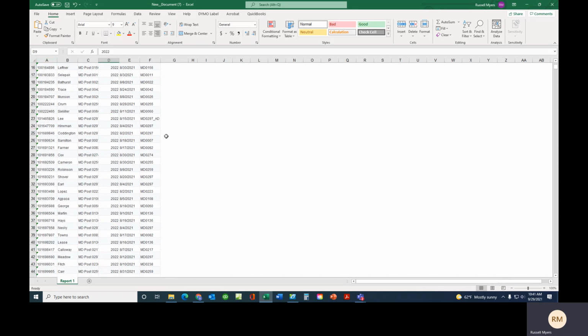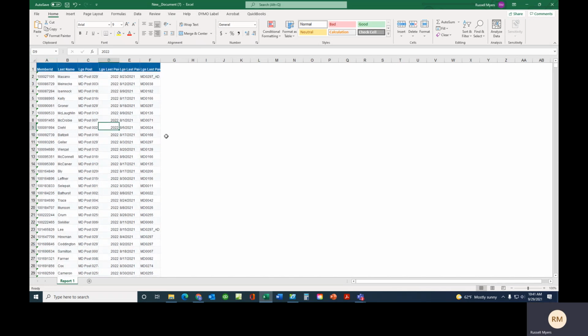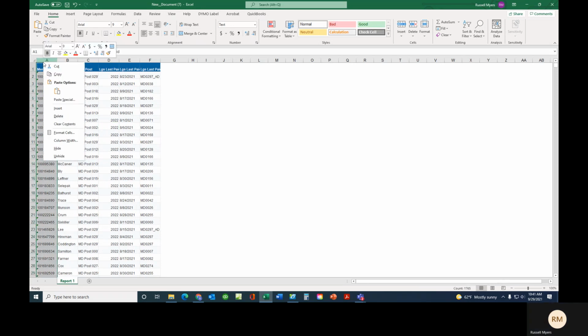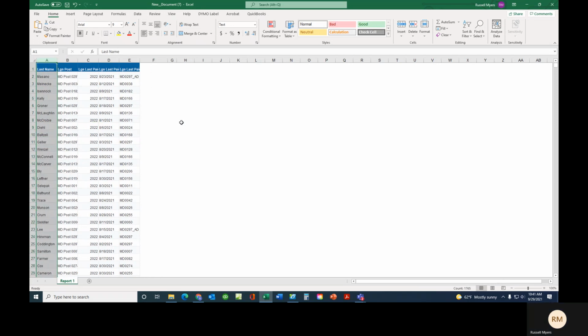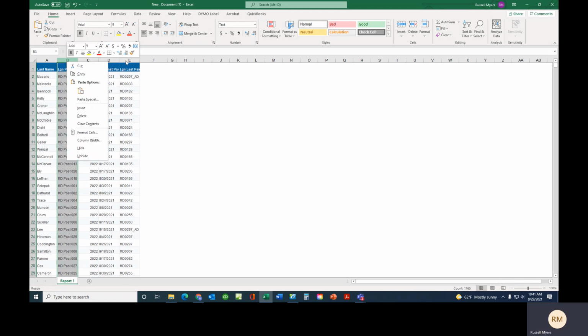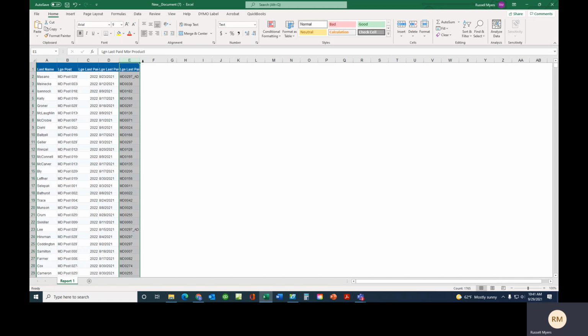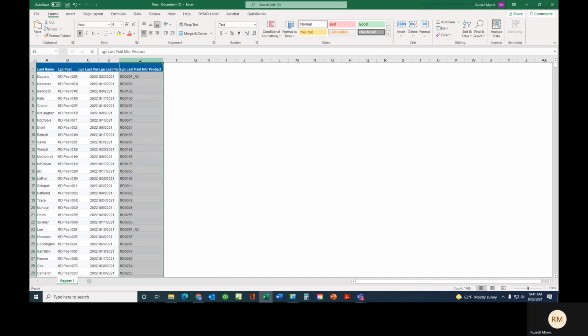Now, this is just a bunch of people that have paid online throughout the month, and I'm going to delete the ID numbers at this point. And we want to know how many from each post paid online. So the easiest way to do that is first highlight row B, or last paid, this column that says Legion last paid member product. That is the actual post they paid.